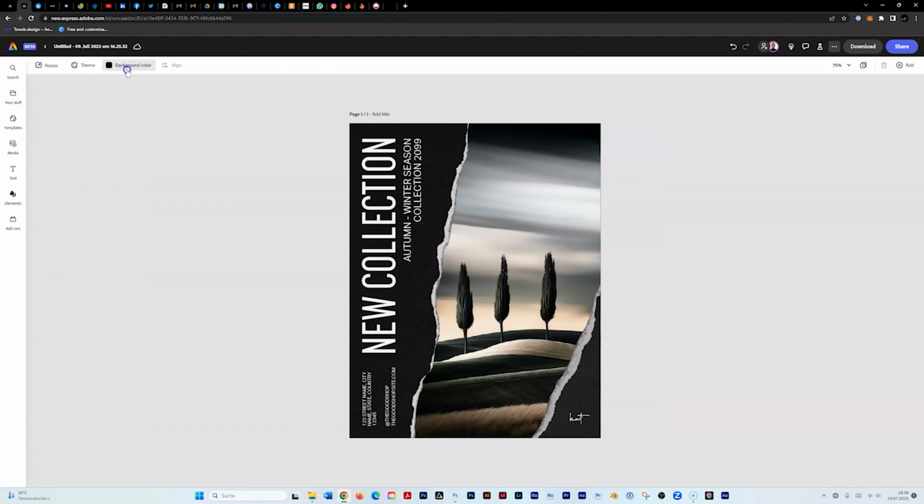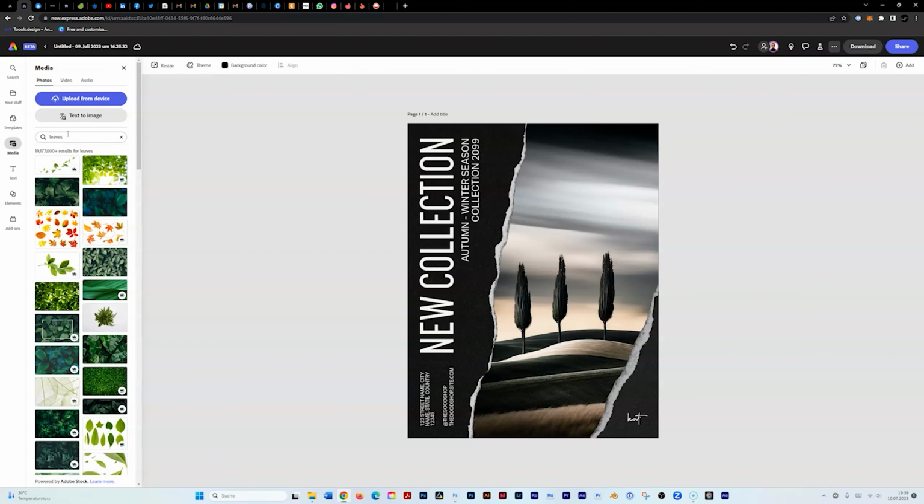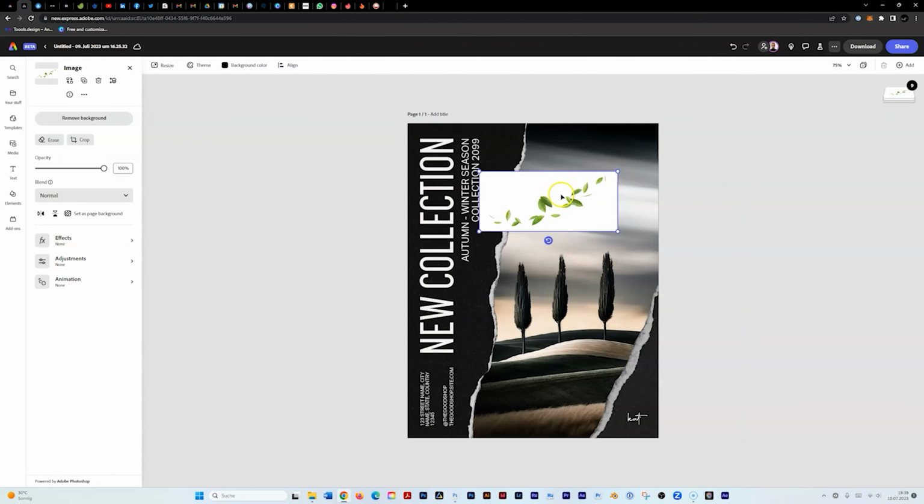And sometimes you just want to add something and it's not actually what you're looking for. So let's go out here, and I want to go to the media. I'm going to search from photos. I'm going to search some flowers, or leaves, for example. Let's search for leaves. And maybe you just want to have this as an asset. Let's go with that one. And as you can see, we don't want a white background.